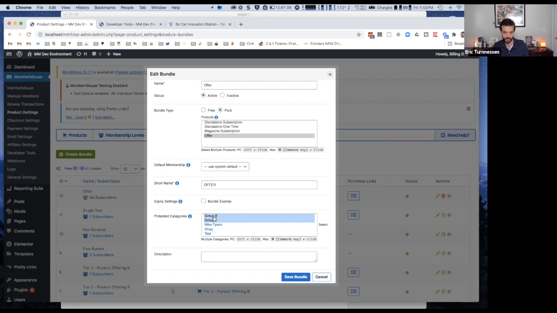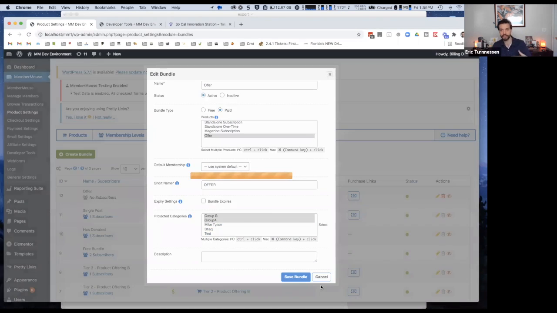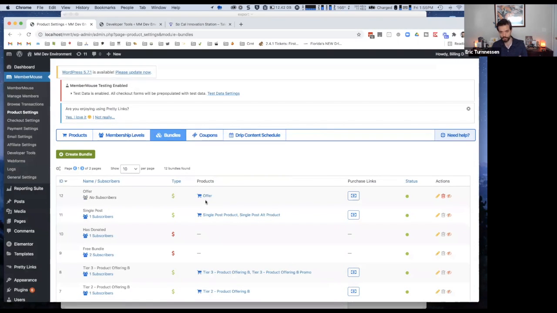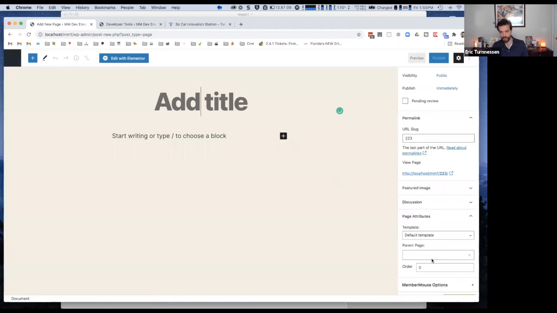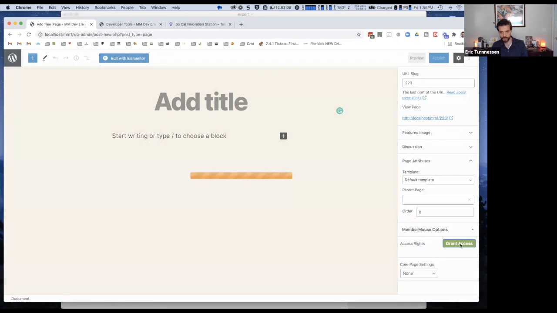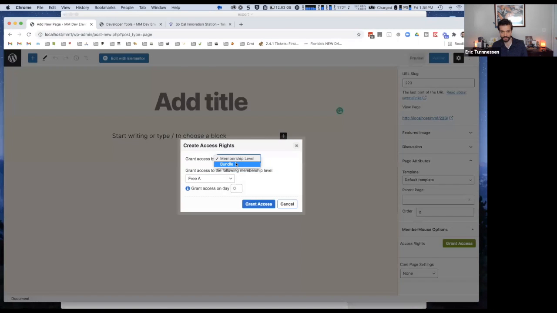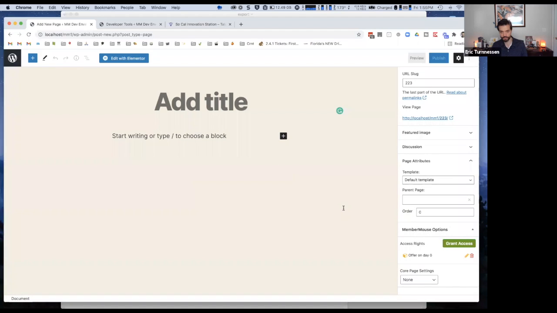So you can select one or more. That makes it a little bit more dynamic in terms of what people get access to as you're creating content, whether it's you or somebody else on your team. But if you want to just do it on a page by page basis, that's also really easy. If you're going to create a new page or a post, you just click grant access and you specify people who have the offer bundle get access to this content. So it's really straightforward.